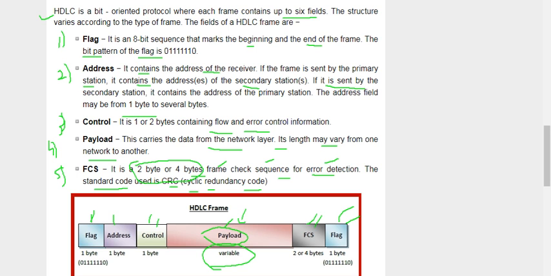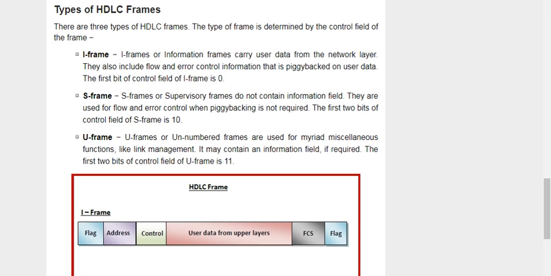Then we'll see the types of HDLC frame. There are 3 types of HDLC frame. The type of frame is determined by the control field of the frame, meaning the differentiation is done according to the control field. First one is the I frame, second will be the S frame, and third one will be the U frame. So first we'll see the I frame.